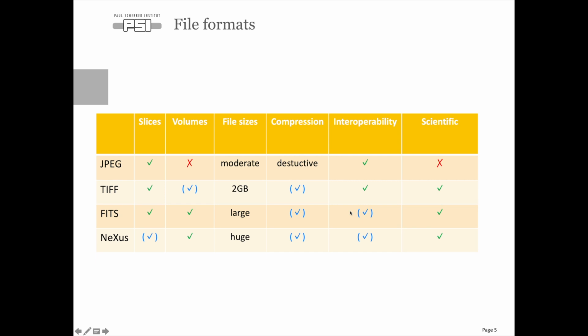FITS is not so known out there, so you can't, for example, in your file browser, just double click on a FITS image and it opens automatically in a viewer. If you have made a connection, for example, with ImageJ, ImageJ would pop up and open it because ImageJ can actually read FITS.